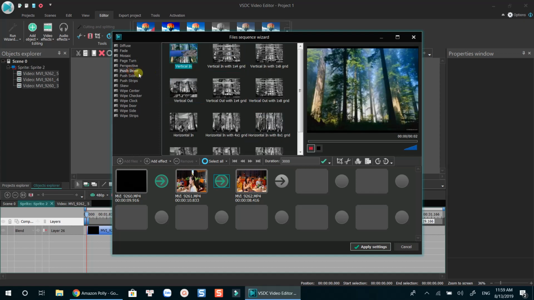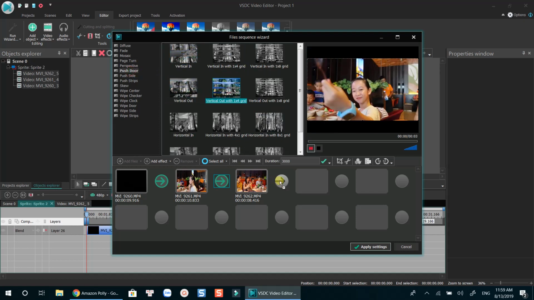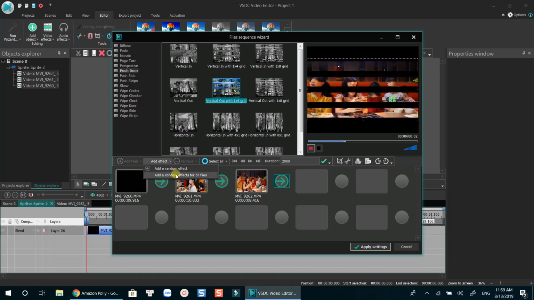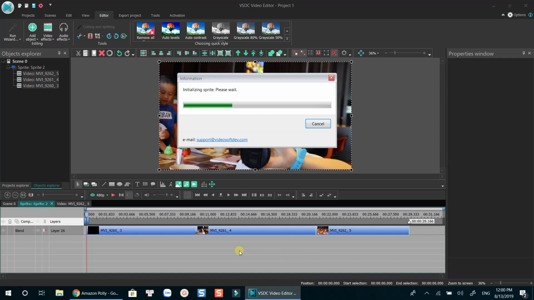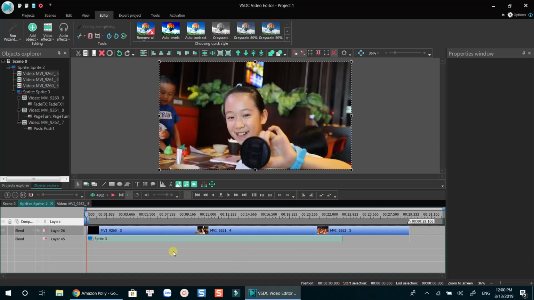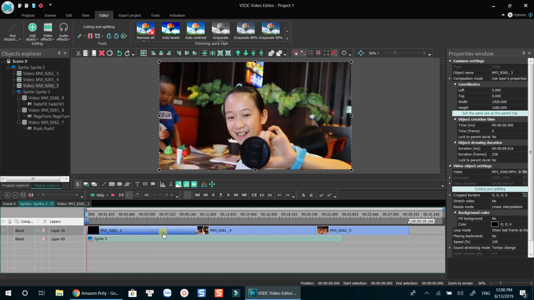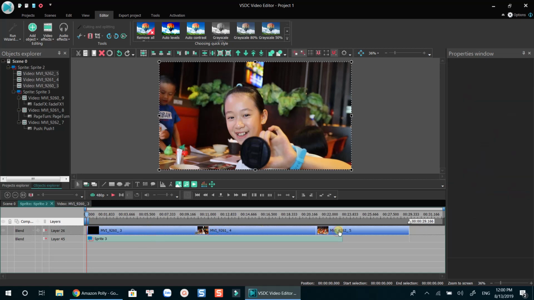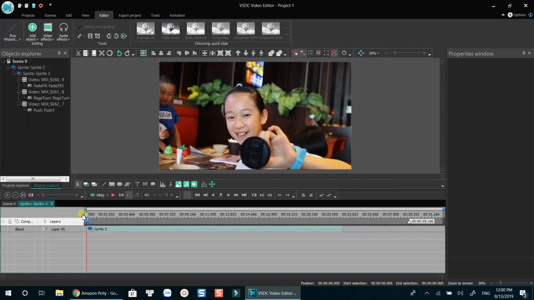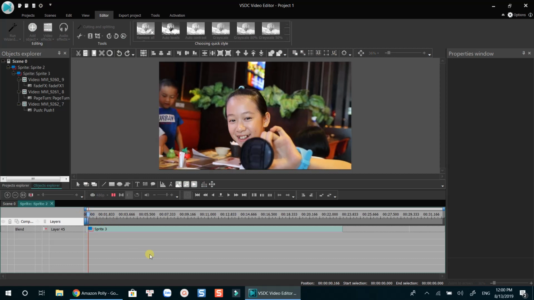If you have a large number of clips, you can select add random transitions between clips. When you are done, click OK to create a new sprite. Now you can delete your existing clips without affecting your project. Let's preview the sprite to see how it works.